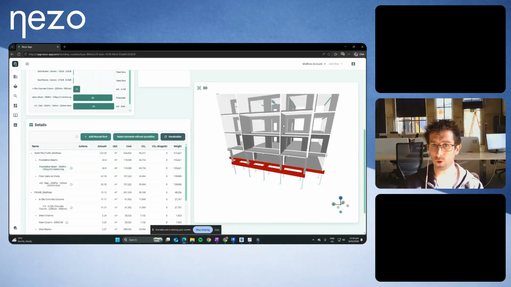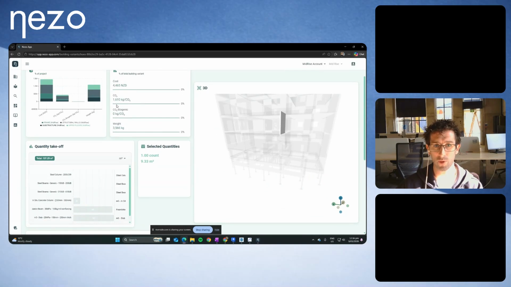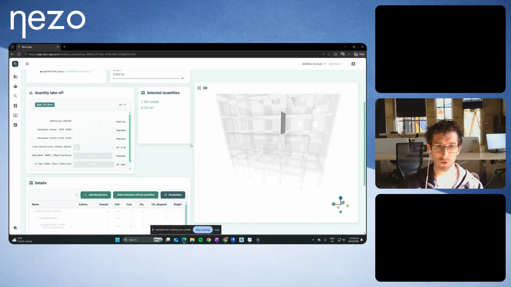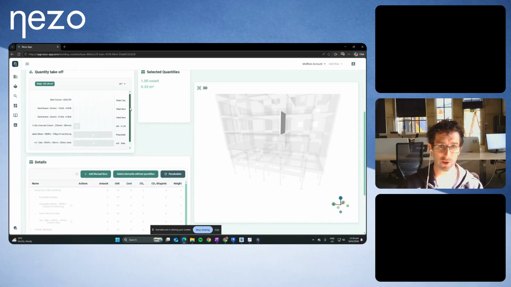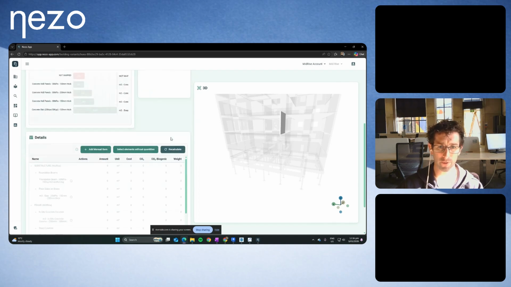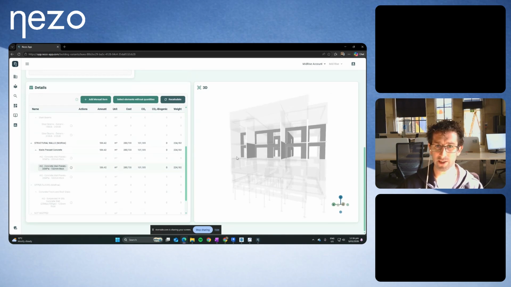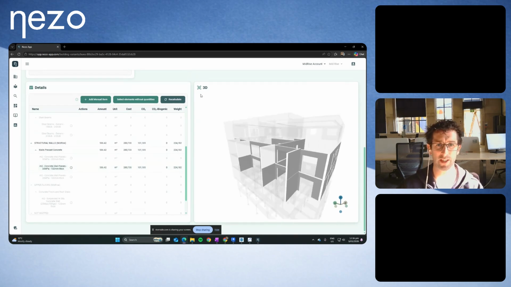I can select on one single wall. I can get cost, carbon, weight information from here. And then, of course, it's going to tell me where else that material has been used. And from the table where it's been highlighted, I click and I can see where else that precast concrete has been used.